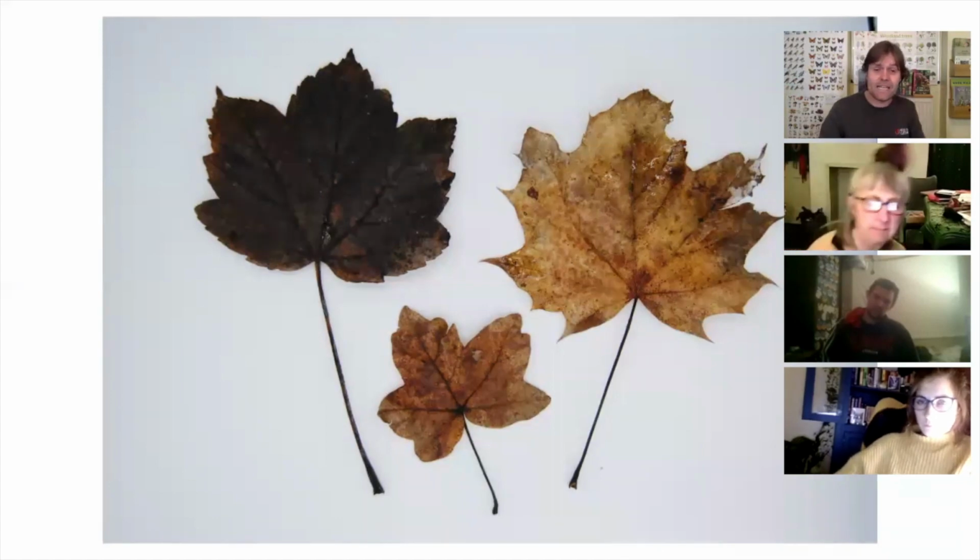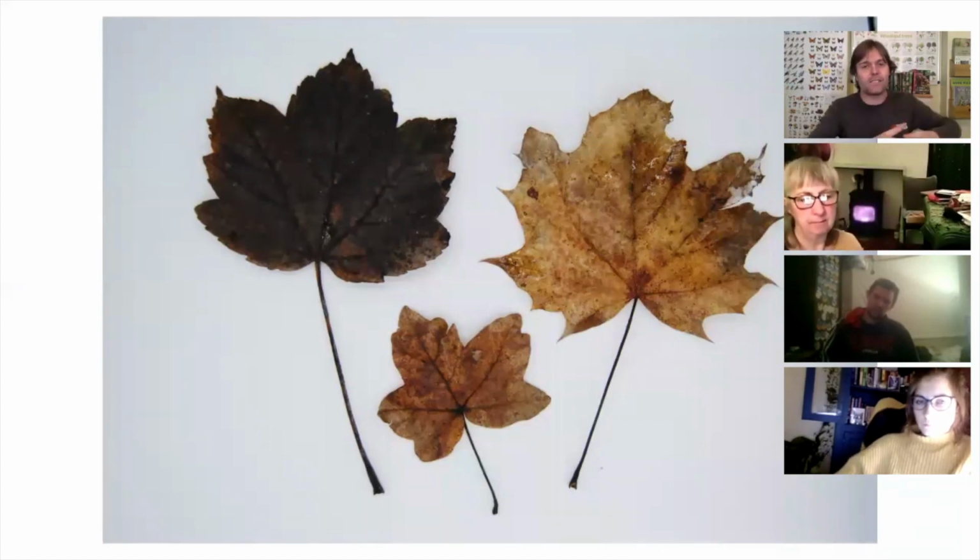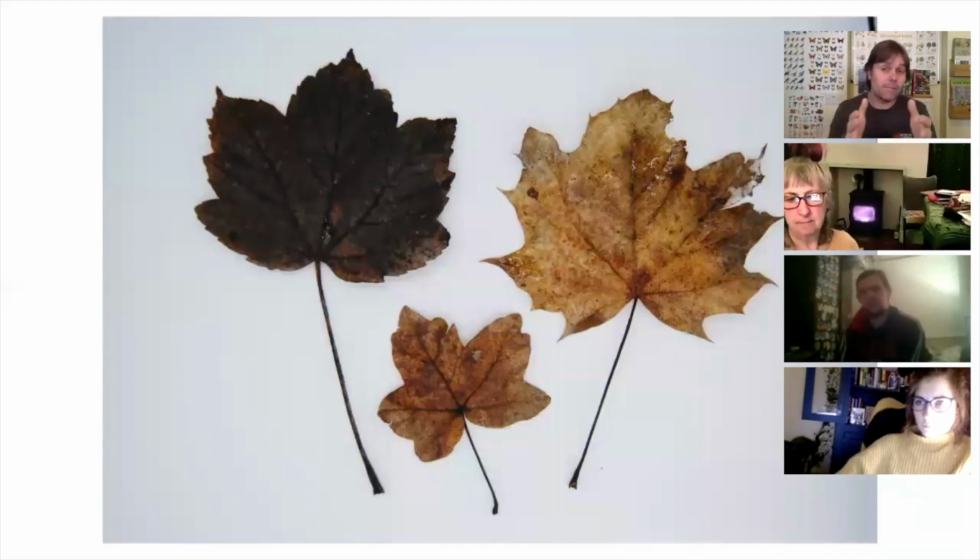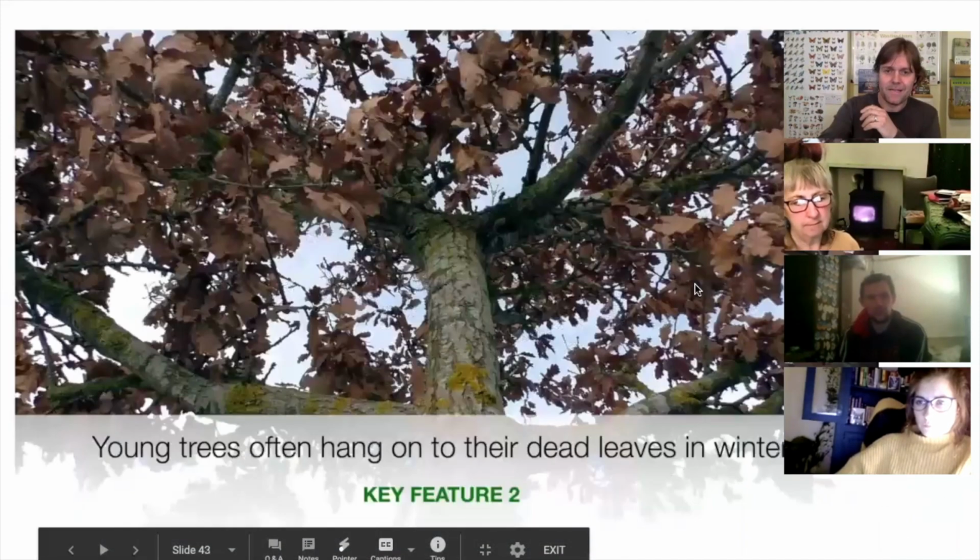The sycamore isn't native either, but it's naturalized. It's been here for a good few hundred years. So it's kind of found its place in the countryside, whereas the Norway maple is a much more recent introduction. Okay, that's our field maple.